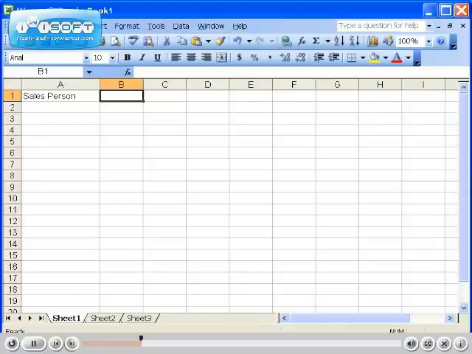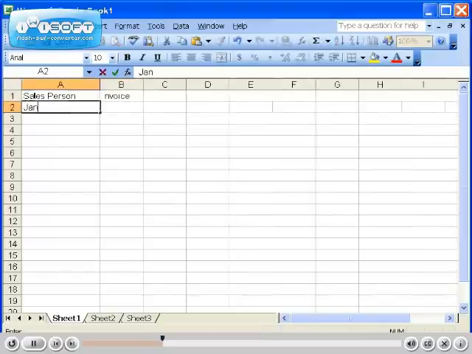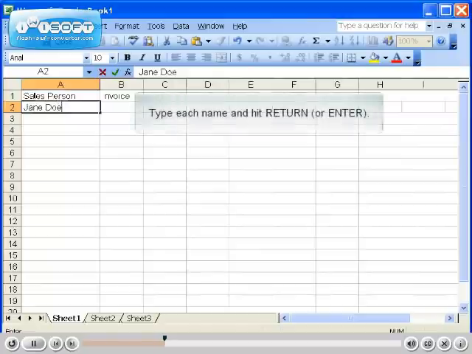To move to the next cell to type the word invoice for the header, simply hit your tab key. To begin typing salesperson's names, hit the enter key. Notice your cursor goes from B1 down to A2 to start a new row of records. For this example, continue typing salesperson's names while hitting return in between each. This will take you to the next line.